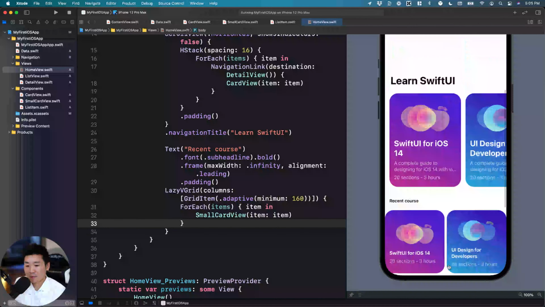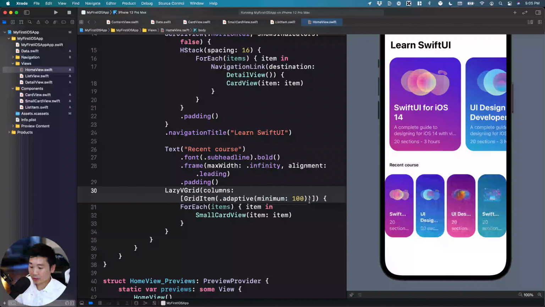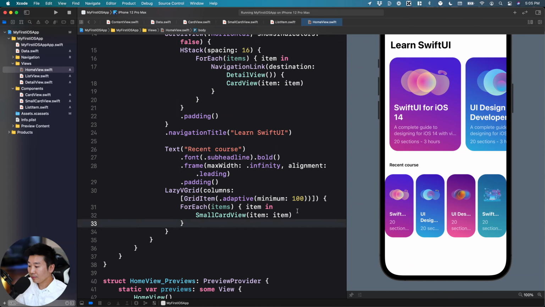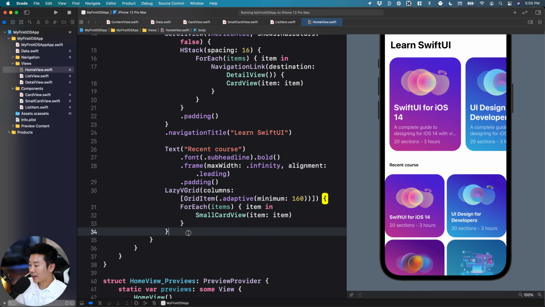Look at that. So if I made it smaller, for example, I don't know, 100. See, it's trying to fit as many items as possible within the space that I have, and that's beautiful. And if I have a bigger screen, it's going to fit more items for me as long as I respect the rules of my minimum size. And because of lazy grid, you can create really interesting layouts that are fully adaptive across all the screen sizes.